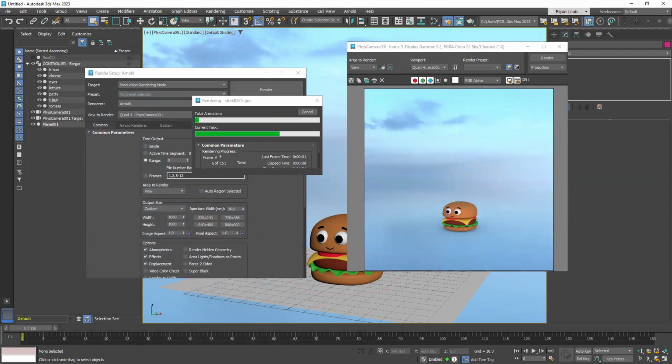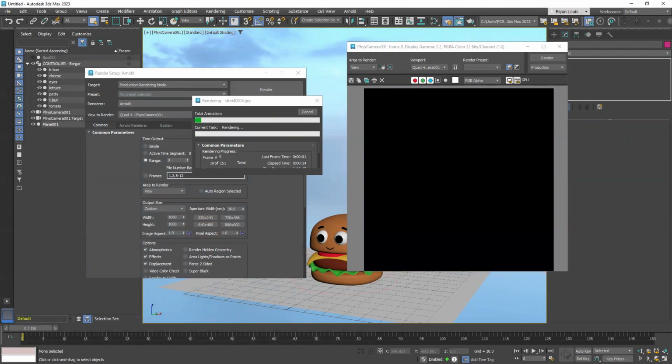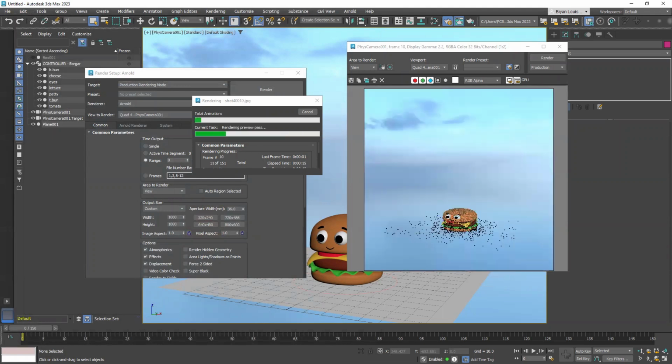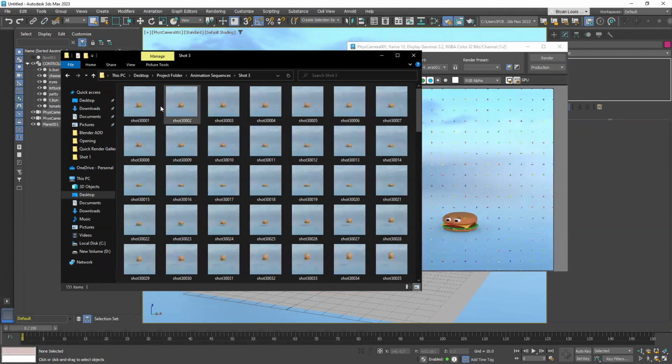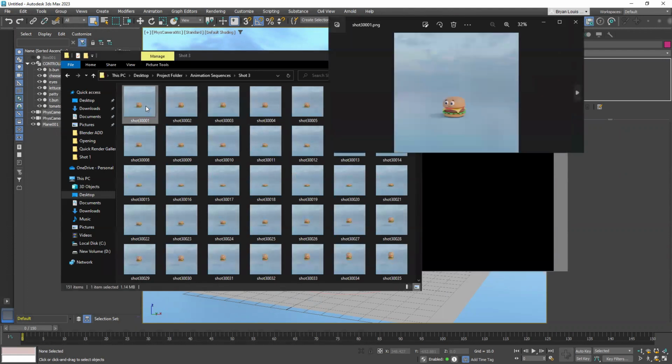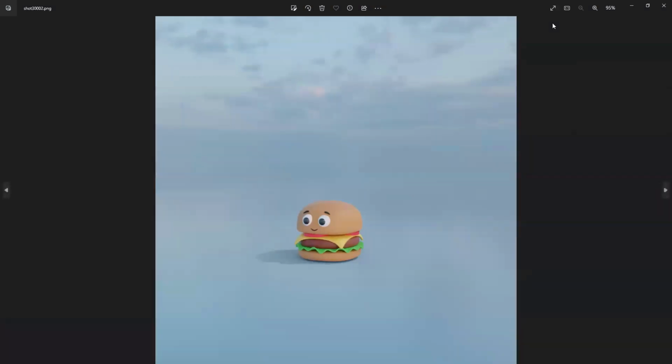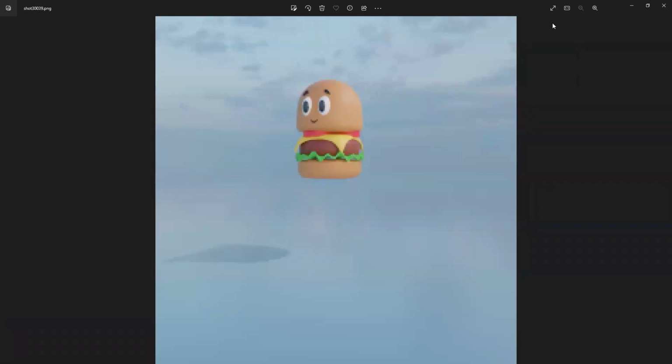So buksan lang natin yung project folder natin. Project folder, saan na yun? Okay, nandito na siya, no? Animation sequences, shot 3. Nandito na lahat yan. Ayan, no? We try to open up one. And then as we try to browse through, ayan. So there's our image sequence.